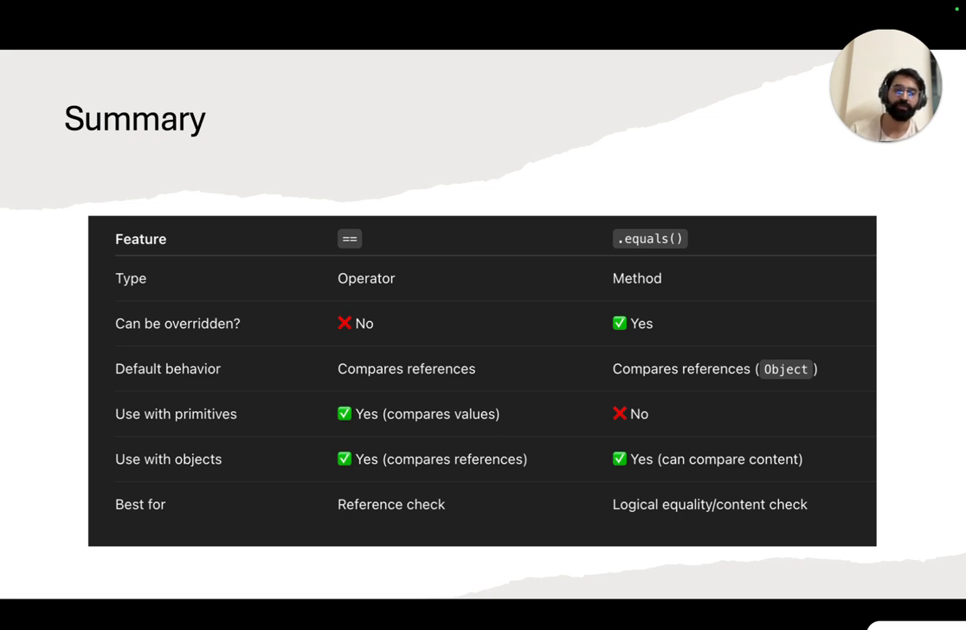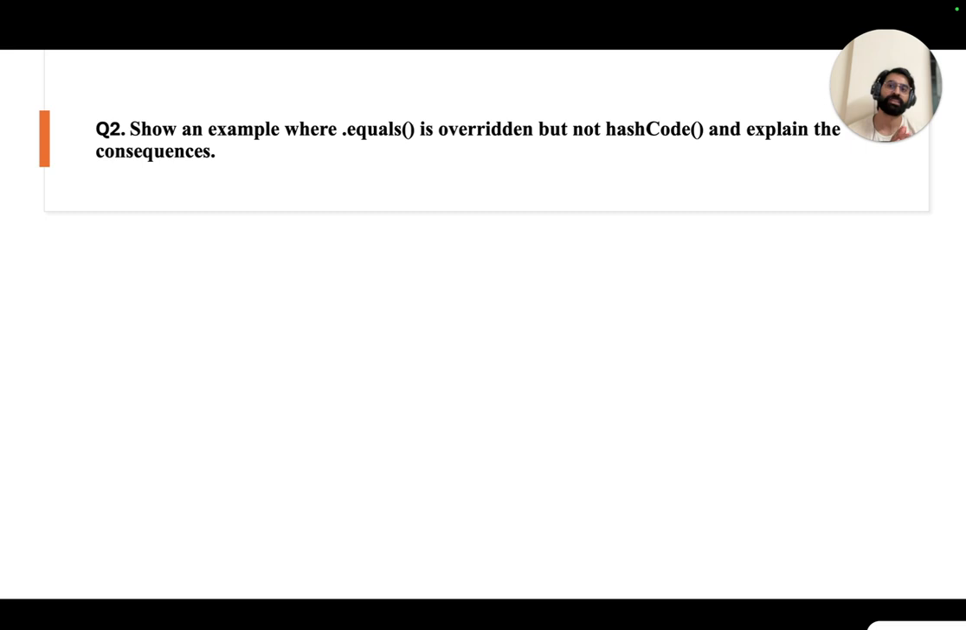Yeah, so I hope you got a deep idea about == and .equals(). So let's move to the next question. The next question was: give an example where the .equals() method is overridden but not hashCode, and explain the consequences. As I told you earlier in the important notes, always remember, if you are overriding the .equals() method, then always try to override hashCode. If you do not, you may get consequences in your Java project.